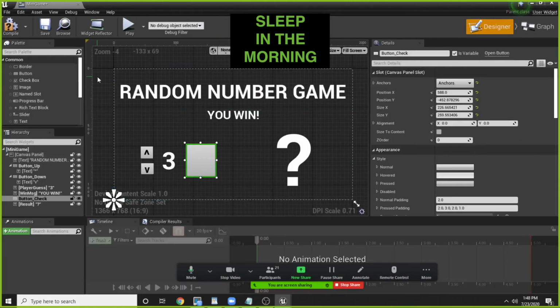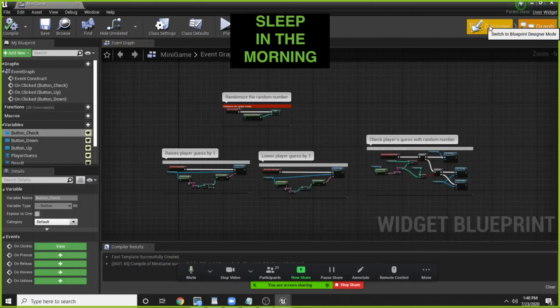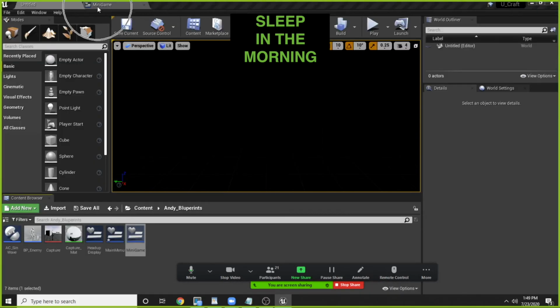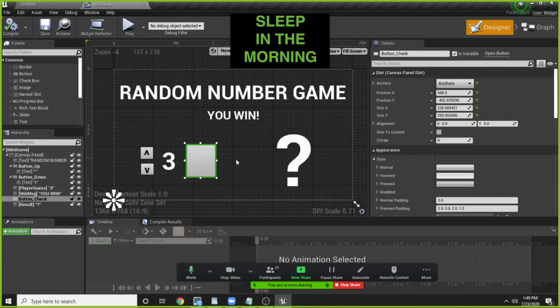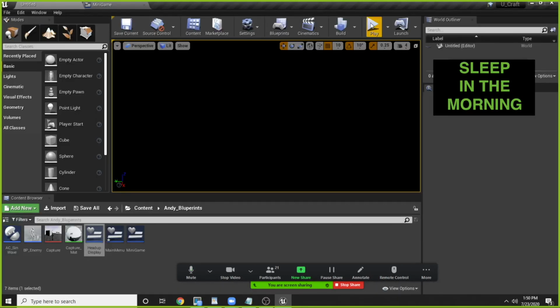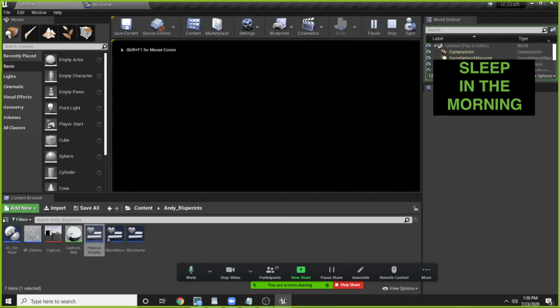So great. Did we forget anything here? I'm going to compile and save just to double check. Looks like we got no errors. So far so good. So why don't we test the game? First I'm going to dock the tabs here so we can go back and forth between the minigame and the level. And if I hit play, nothing seems to be happening, right?